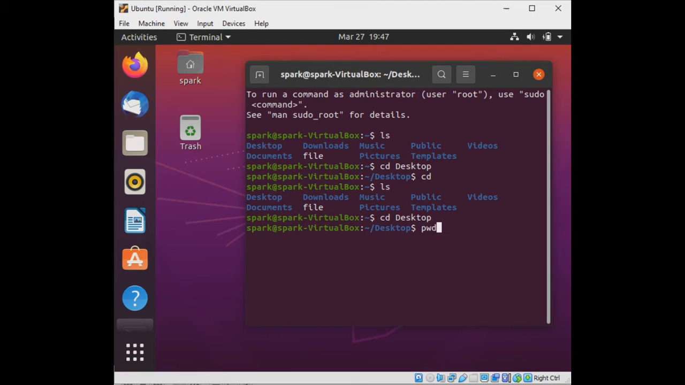The next command is the pwd. This command shows you the current directory where you are currently working. As you can see in the video, you can see /home/spark/desktop, which meant that I am currently in the desktop directory.